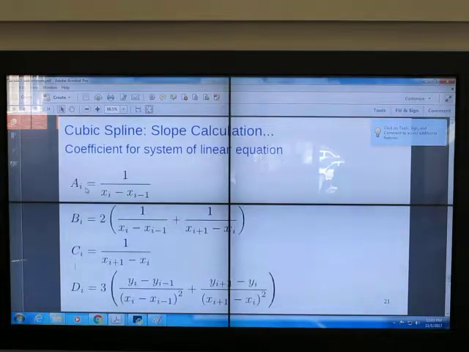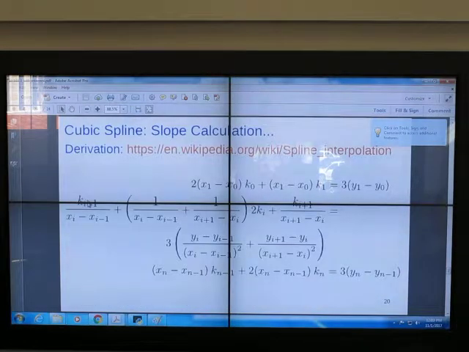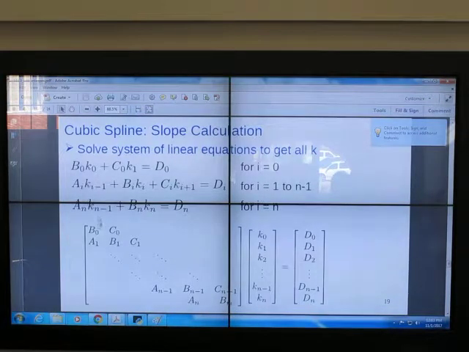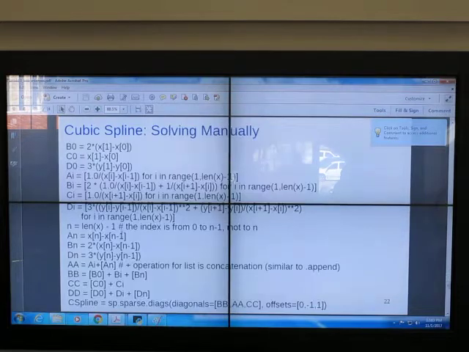And that's it. Once I calculate AI, BI, CI, DI, I put it into tridiagonal matrix form. I solve it with the Thomas algorithm, or you can use Gaussian elimination or LU decomposition, whatever you want. Then you get every k in the code format.